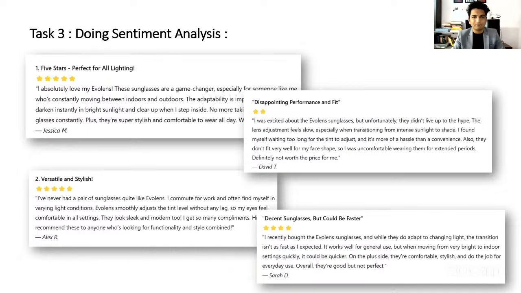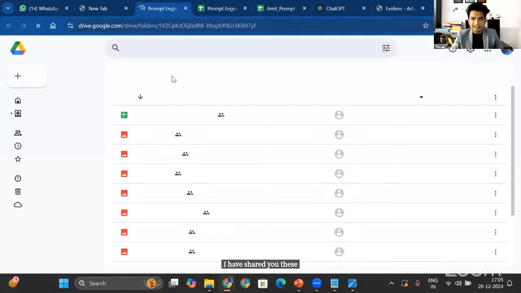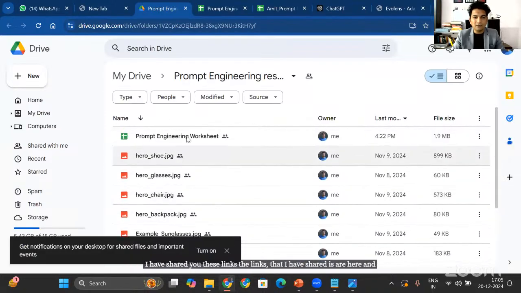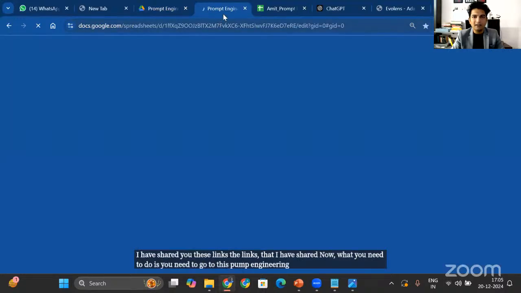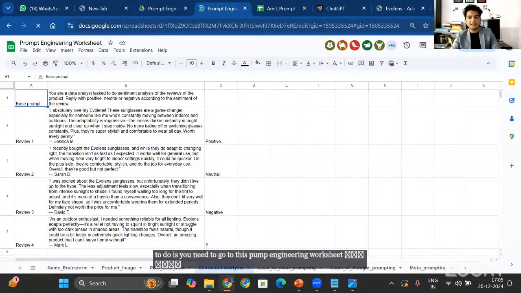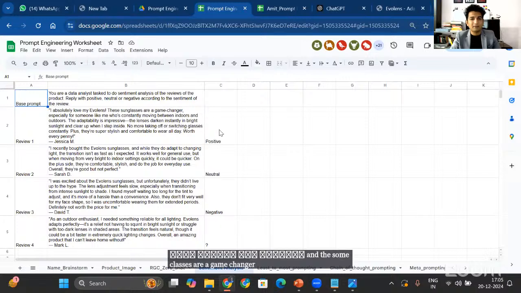Let's explore this. To do sentiment analysis, I have shared these links. What you need to do is go to this prompt engineering worksheet and open the sentiment analysis part. Okay, open the sentiment analysis part. There are some user reviews that I have given. Review 1 is from Jessica, who loved Evolence. The sunglasses are a game changer, and so on. And the sentiment is positive. I have written this sentiment because I know that this is positive.